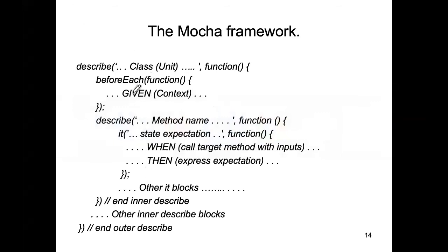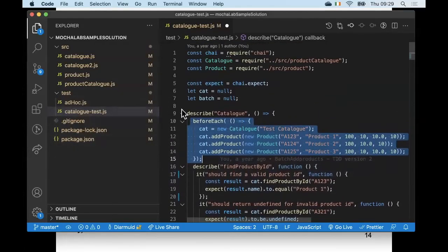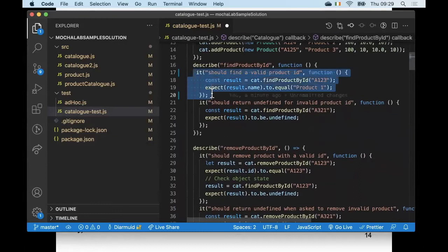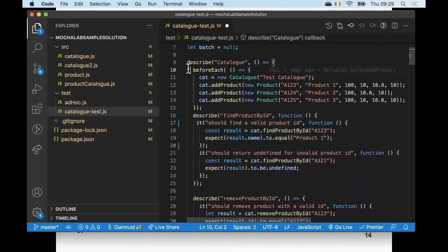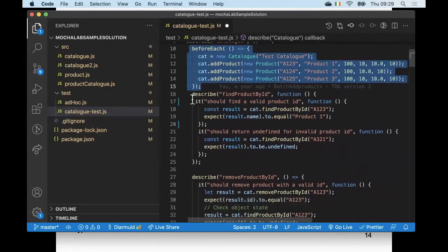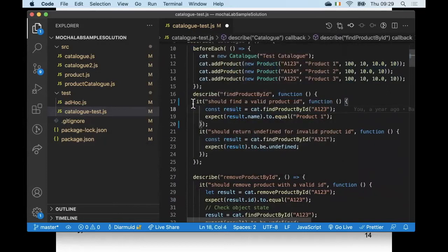I'm harping back to the given when then again here for you, just to give you a sense, because that core principle still applies. So we tend to put the given part of our given when then in the before each block. What I should say as well, which I documented somewhere in the slides, is the way it works: when you run this test, clearly it's going to run each of the it blocks. Maybe if I go back to VS Code. When I run this overall test, it's going to run each it block, because each it block is a separate test case. But before it runs each it block, it will run the before each block. Put another way, the before each block of code is executed before each it block is executed.